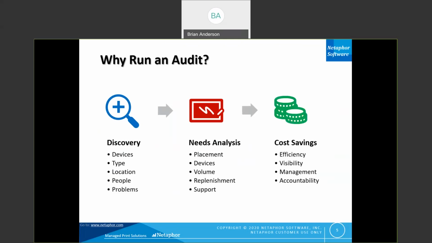And then third most important thing is you want to know what it costs to run your fleet, and to make changes in that, to make it more efficient, to provide more visibility into what you've got out there and accountability. Then you want to have some sort of plan for that. And that's what the audit should result in.